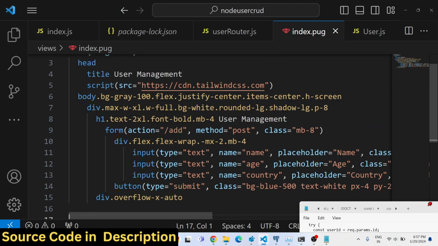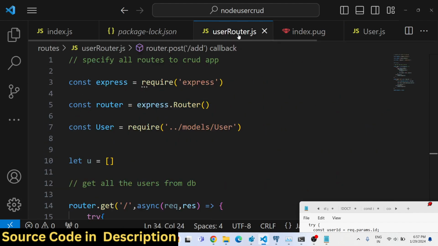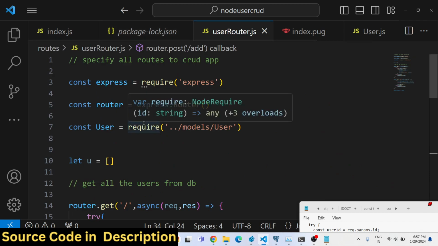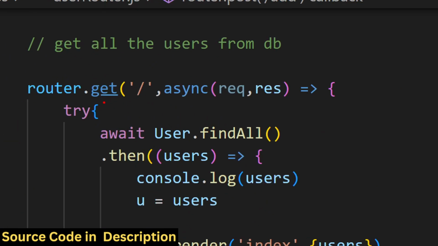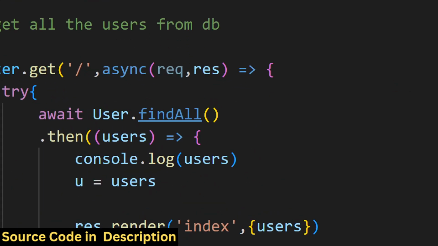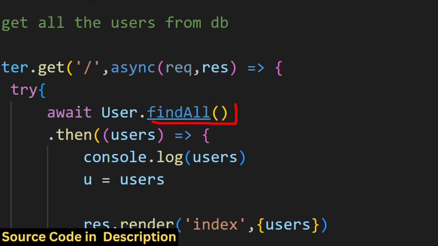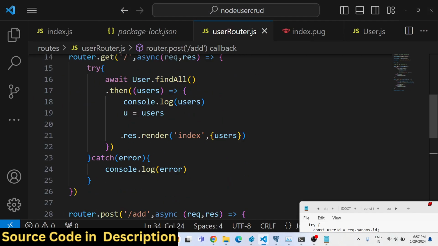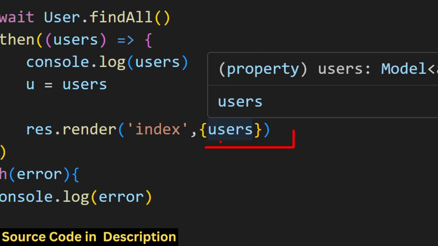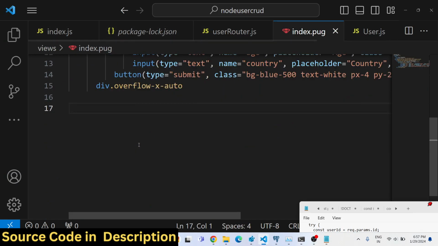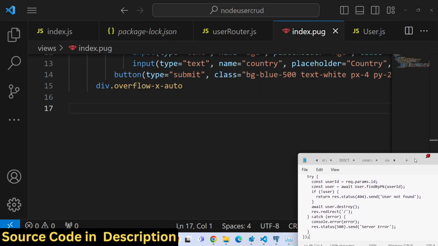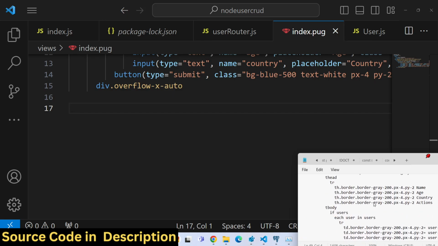So inside your index.pug file, guys, if you open your user router file, whenever we fetch all the records, we return this get request. We use this function of Sequelize, which finds all the records in the table and returns them inside the promise. We are passing this whole user array as an argument to this template. So now inside index.pug we will simply loop through all the users and display them inside a table-like structure.